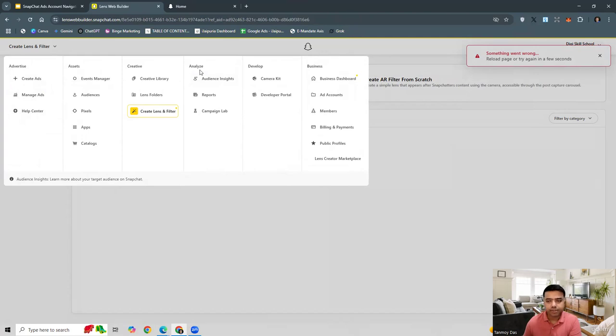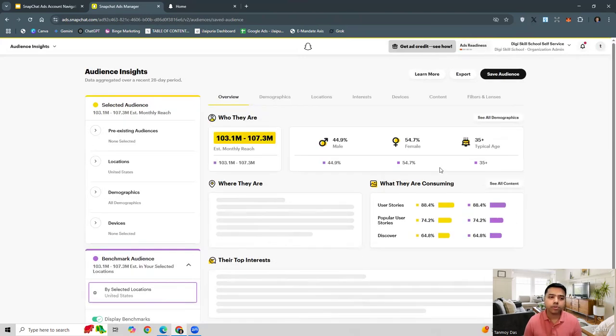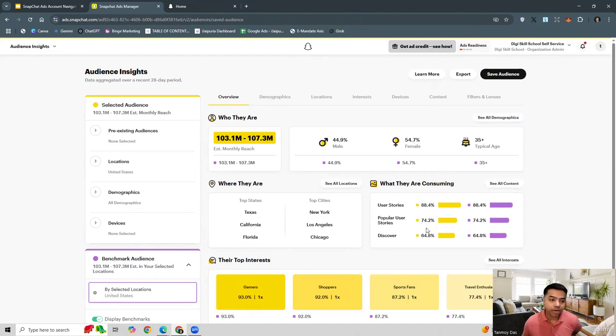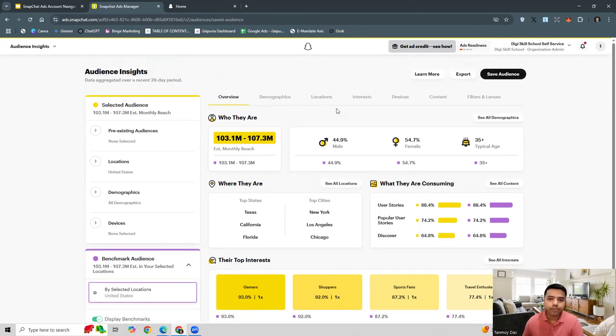Then comes analyze. In analyze, there is audience insights. Audience insights will give you an idea about how your audiences are performing, what type of audiences are working for you, and what is not working for you. Then you can also see the Snapchat audiences, their demographics, and the analytics around the Snapchat audiences. Apart from that, you can also see your own audience analytics in the audience insights section.